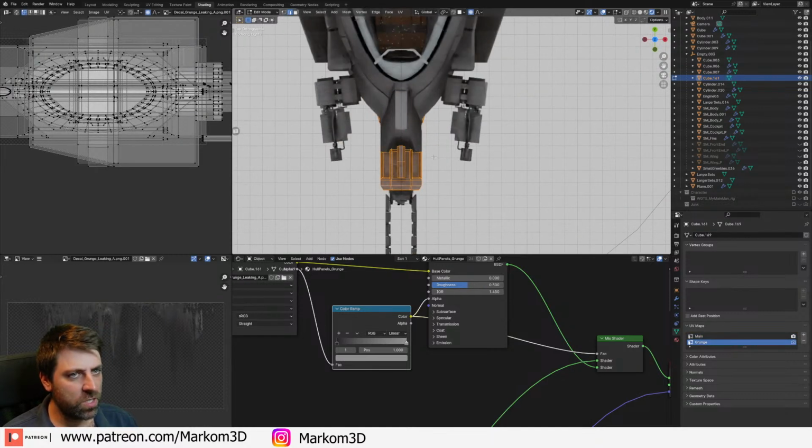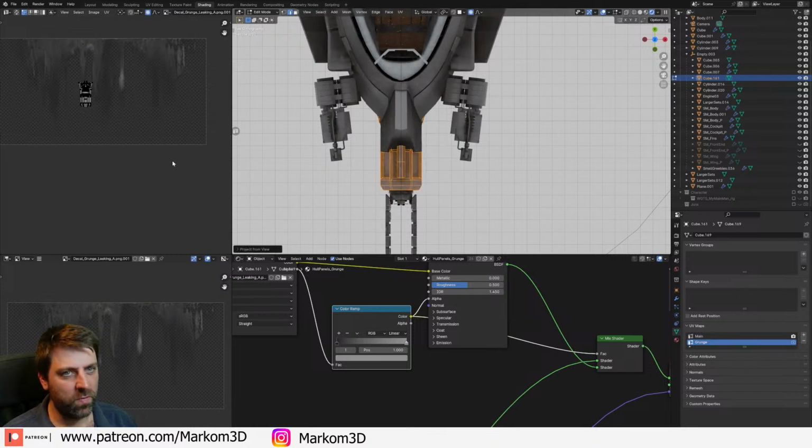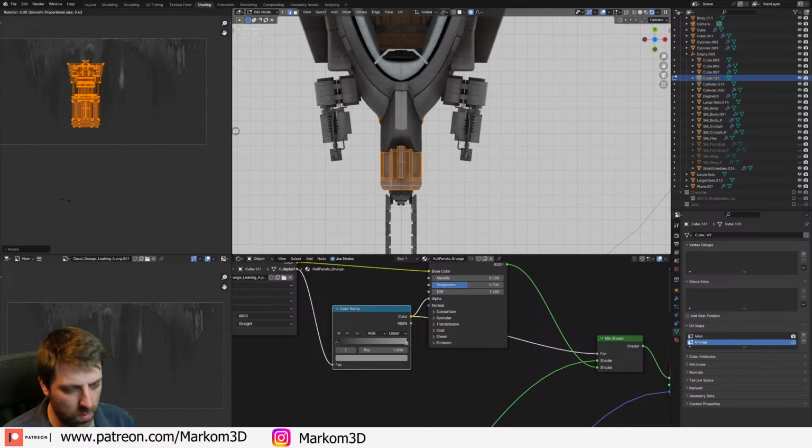Okay, let's go into grunge. U, project from view. Rotate Z 180. Gosh dang it.